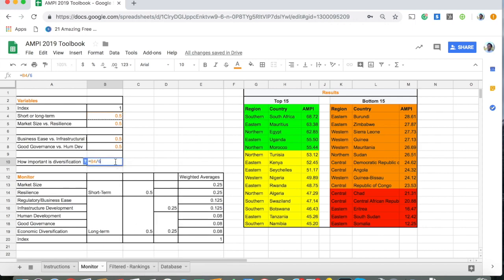this value is tied to the factor here, the short to long term factor. So depending on how big you want that factor to be, just change the value of the denominator. So if it's 10, that means it's not as important. If it's 2, that means it's very important to you. And you see the values changing here. So let's go back to our default of 6.